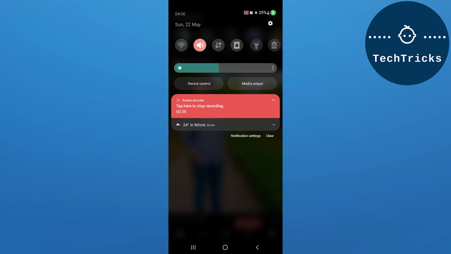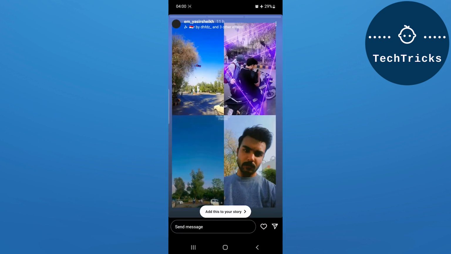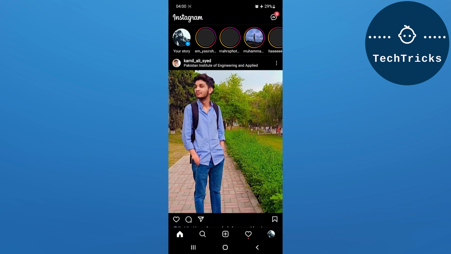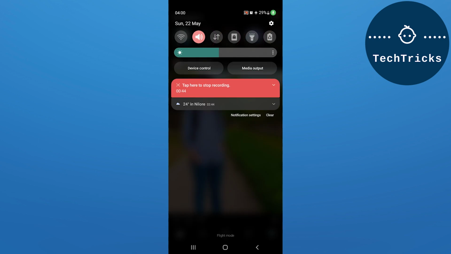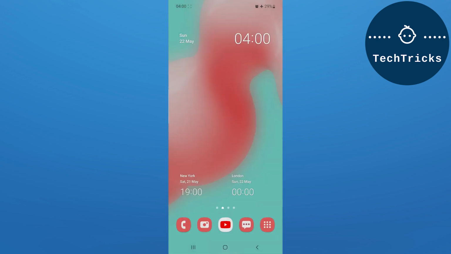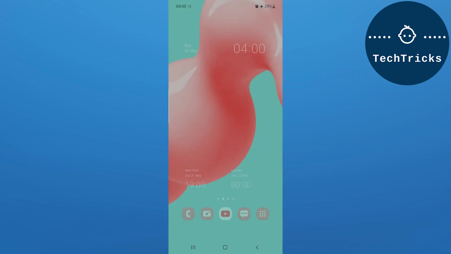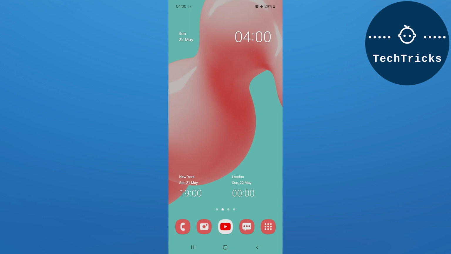As you click on flight mode, now you have to view anybody's story and then get back and then close the Instagram and now turn the internet back on. Now this will make sure that nobody knows that you viewed their Instagram stories. This is all from the video.